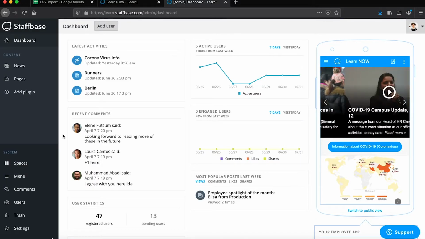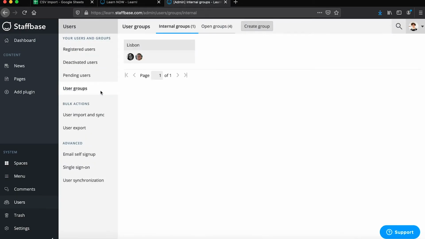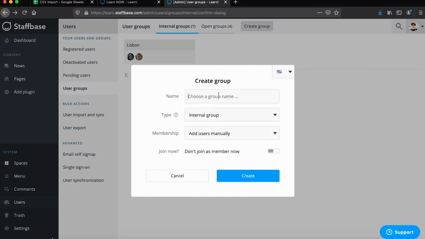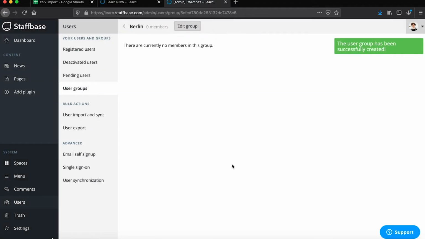In the Experience Studio, navigate to Users and then click User Groups. Click on Create Group. For our example, we will call the group Berlin. Select the internal group type from the drop-down menu. Under Membership, select Automated based on tags from the drop-down menu. It is not possible to change the group membership method after saving. Click on Create. You have now created an internal conditional user group.